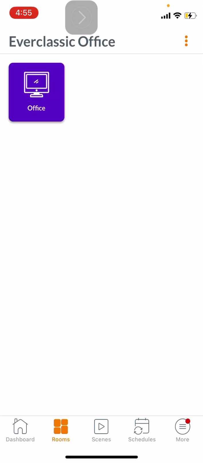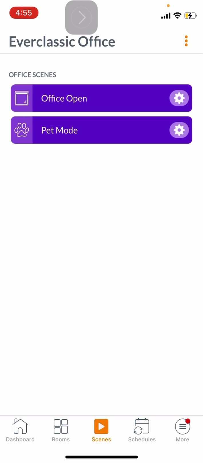The third tab is scenes, and scenes are just a position. You set a favorite position and you save that as a scene. For example, pet mode opens our shade 20%, so our pet can see outside, and that is it basically. So you have a favorite position, you want to save it, you save it.